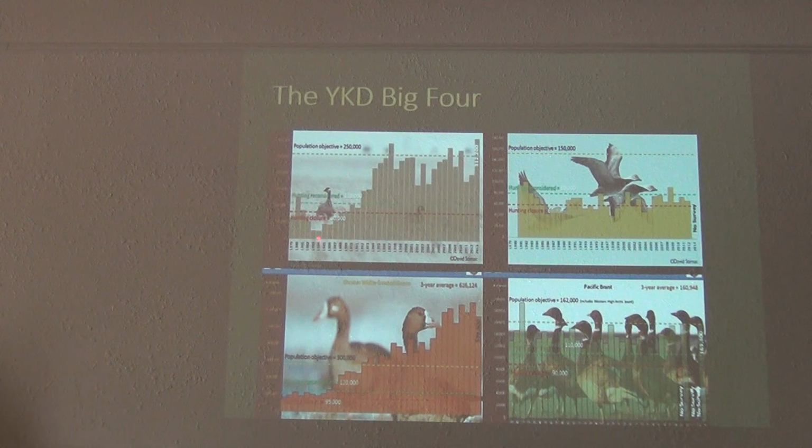What's interesting is that both cackling geese and white fronts took a real nosedive. I didn't show much before the mid-80s crash, but both were at really low numbers when that management plan was signed. Cackling geese got as low as 25,000. What's interesting is that there wasn't really a noticeable decline in these two, emperor geese and Pacific black brant.